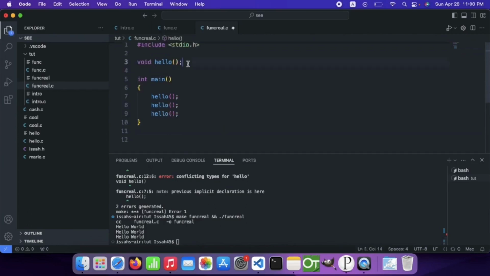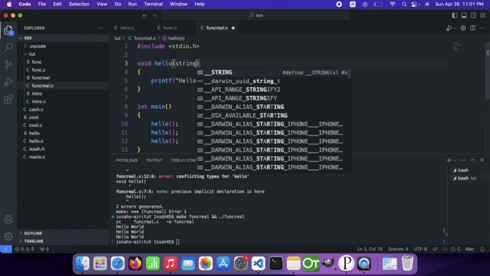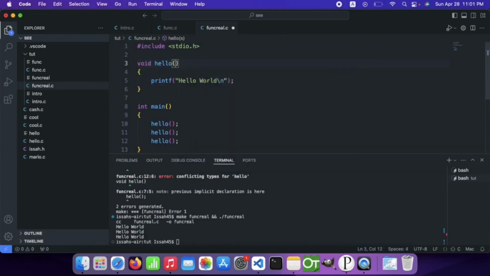Okay, so let's just put it back to the top. So functions can have these things called arguments. So that's what those brackets are for. So let's say hello name. So string name.